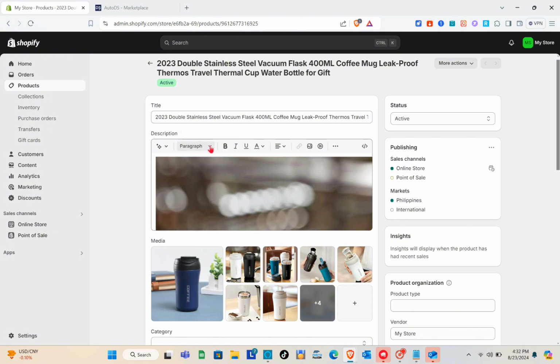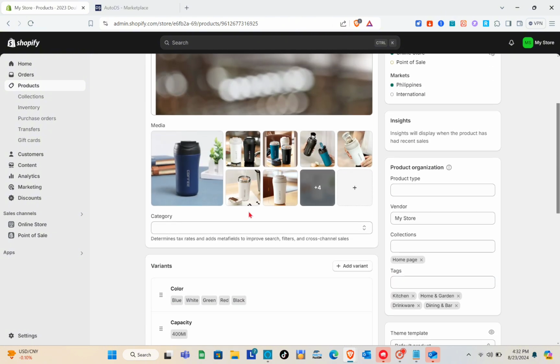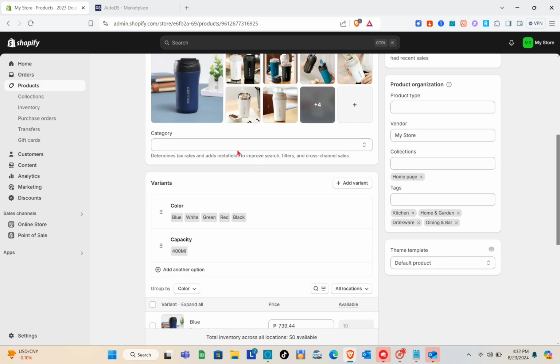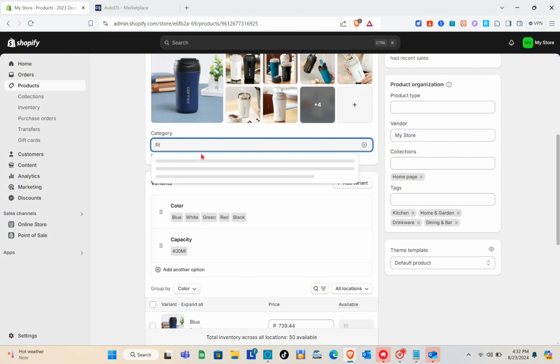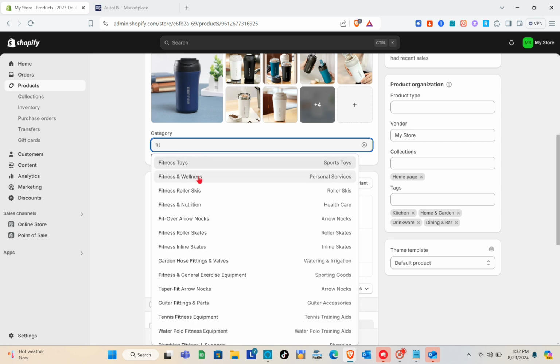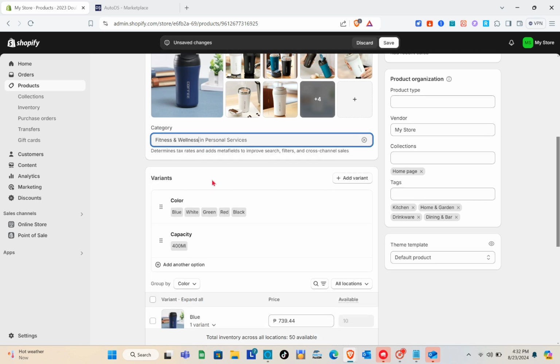So make sure that every time you dropship a product from AutoDS to your Shopify store, you customize it, because there is some information that might be missing. For example, the category section. Right here we don't have any category, so we have to manually select our own category.